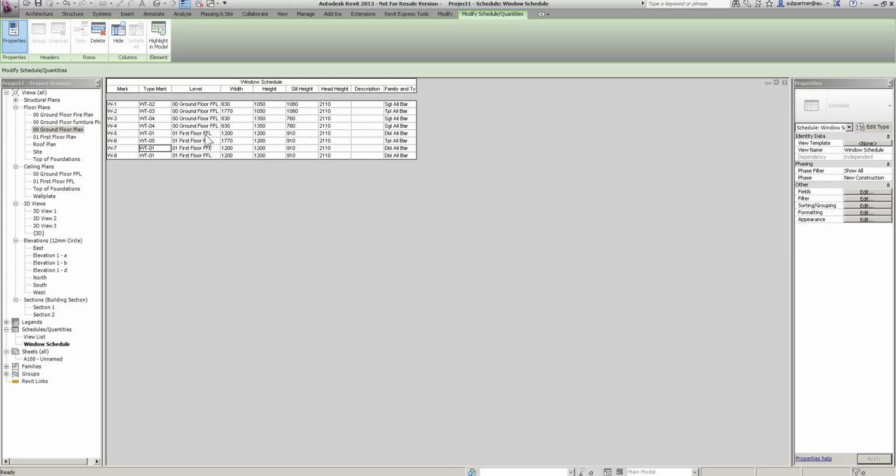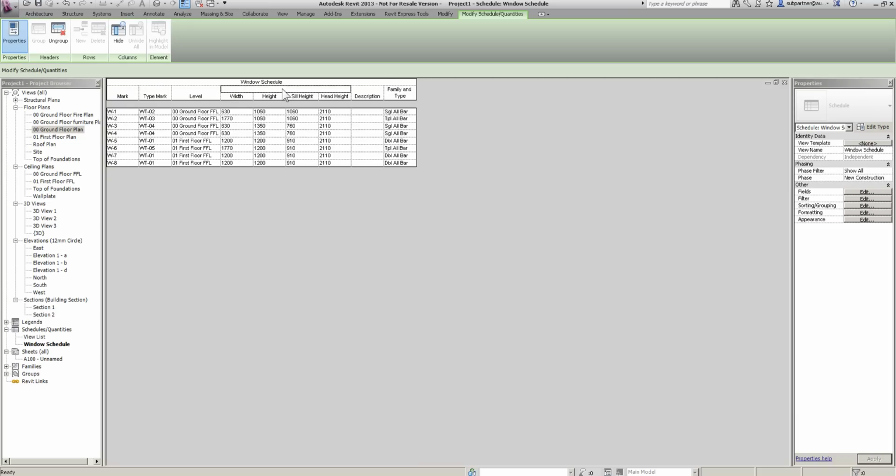We've got the level that it's in at, the width, the height, the sill height, the head height. What I'm going to do, I'm just going to highlight these, group them, okay, and I'm going to call this window size. Okay, now everything in this is bi-directional. So if I change something here, it will change in my plans and elevations and sections. If I change something in my plans, elevations and sections, it will change in the schedule.